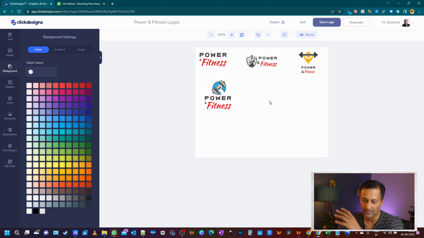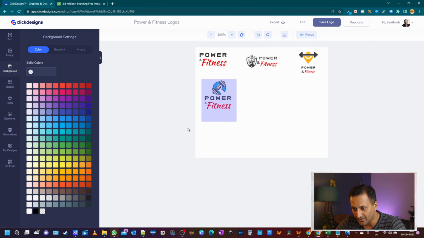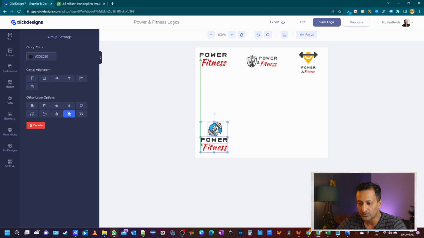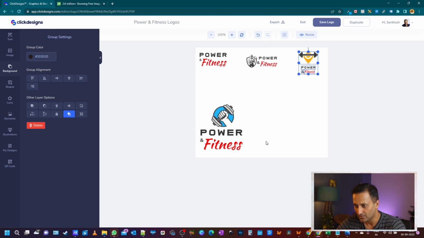Now, depending on who you created this logo for, just show them all these different logos and ask them which one they like. And once they like the logo, you have to again create variations of the logo for darker backgrounds, lighter backgrounds, things like that. So this is for a darker background. Let's say I'm finalizing, I like this one.